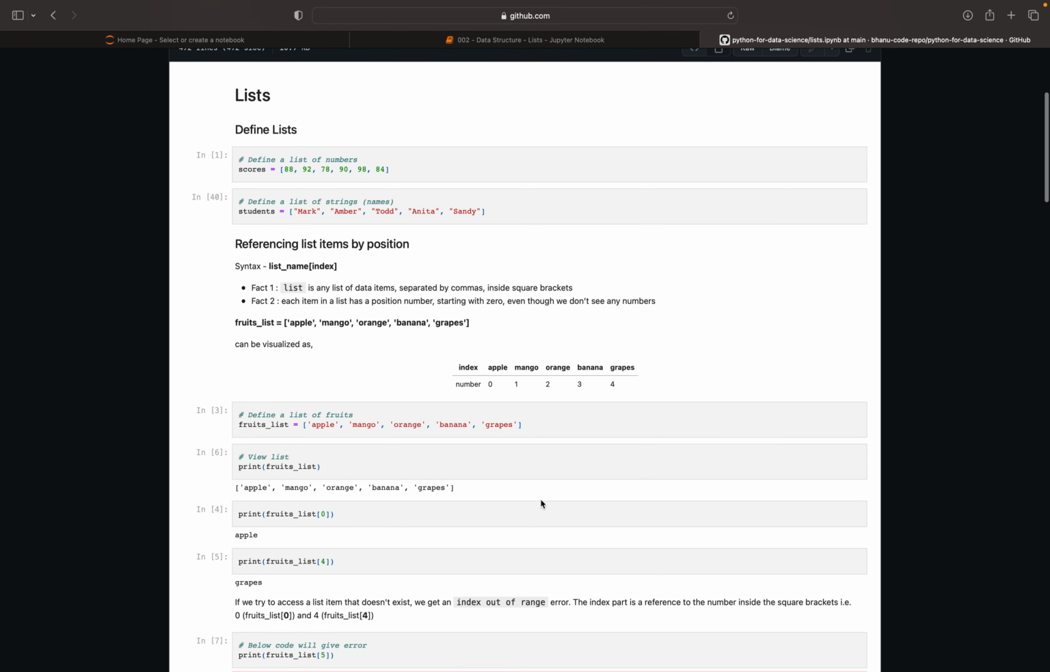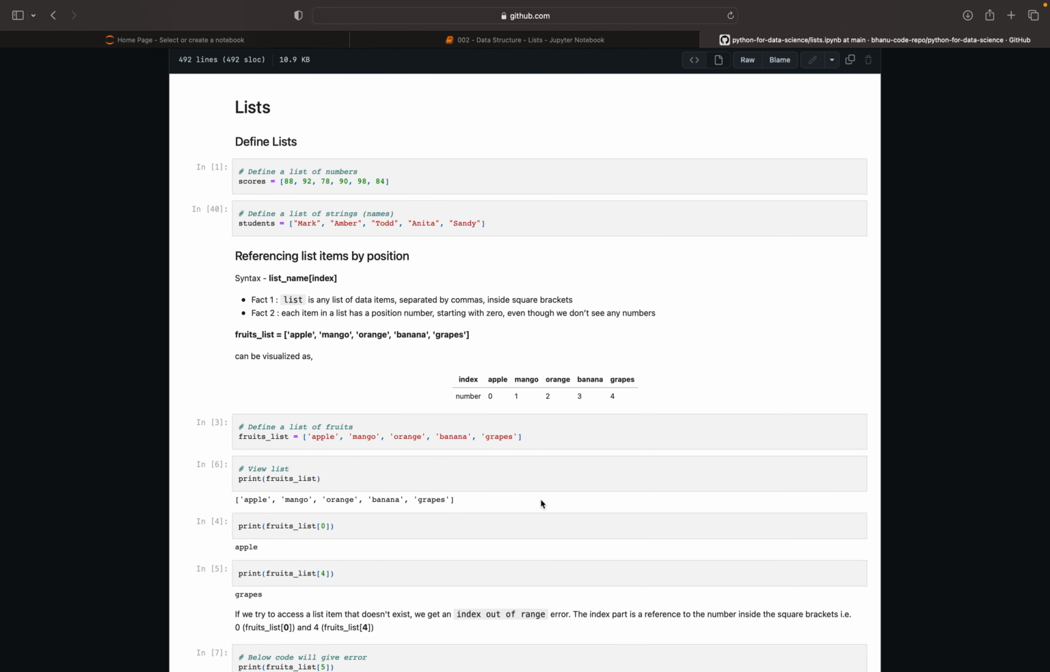When I started thinking about how we can learn iteration, or the for loop, I came across a notebook which I made long back. I will provide the link to this notebook. It's available on my GitHub. So let's begin understanding how a for loop works over a list.